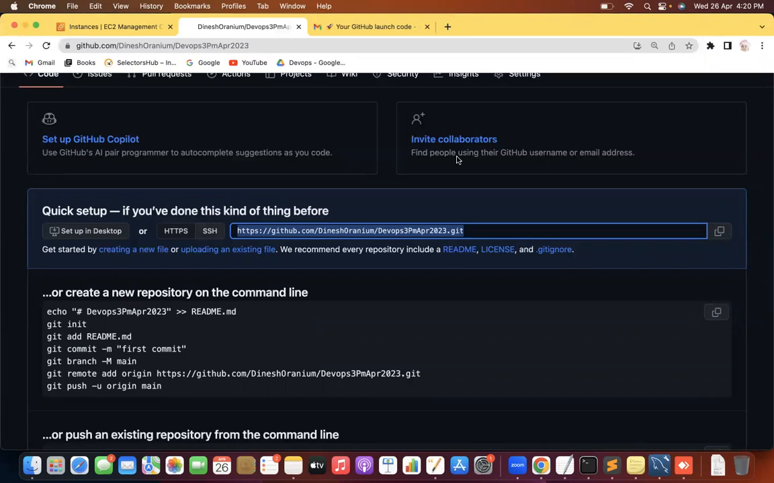No. Simply remember, Dinesh, this is your remote repository URL, the GitHub repository URL. The project name is DevOps 3 PM April 2023.